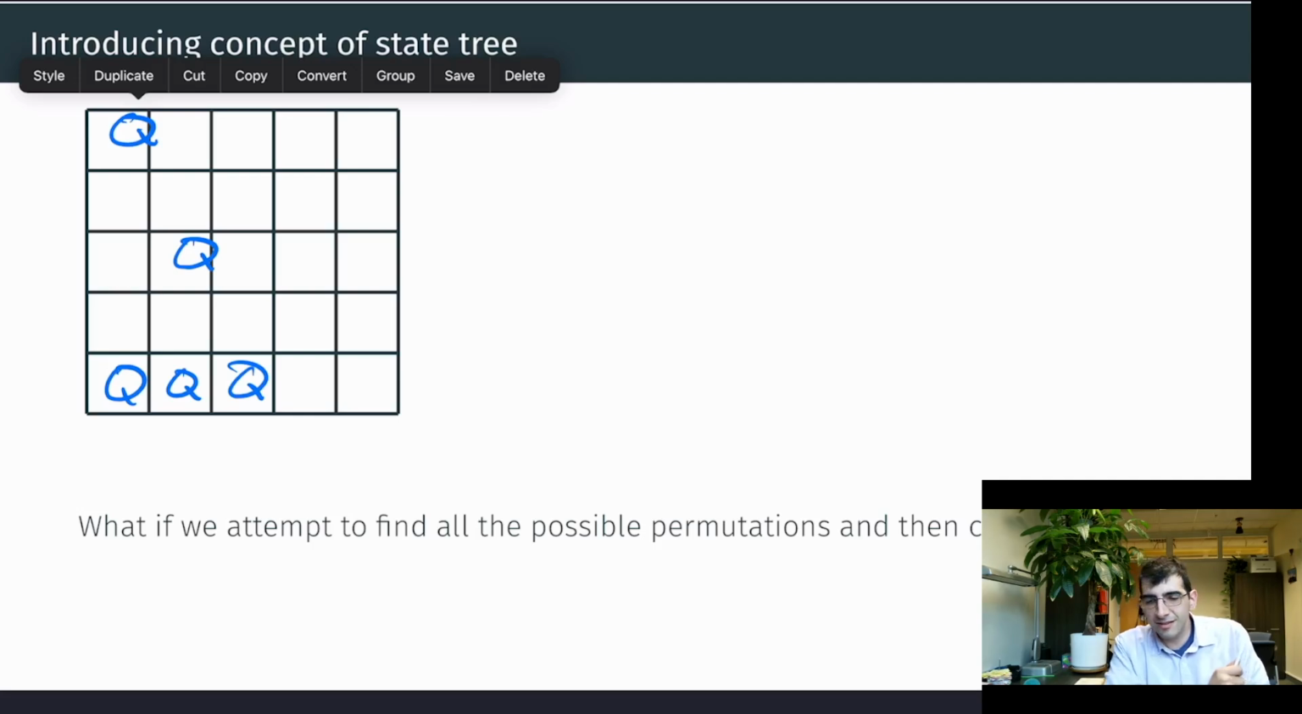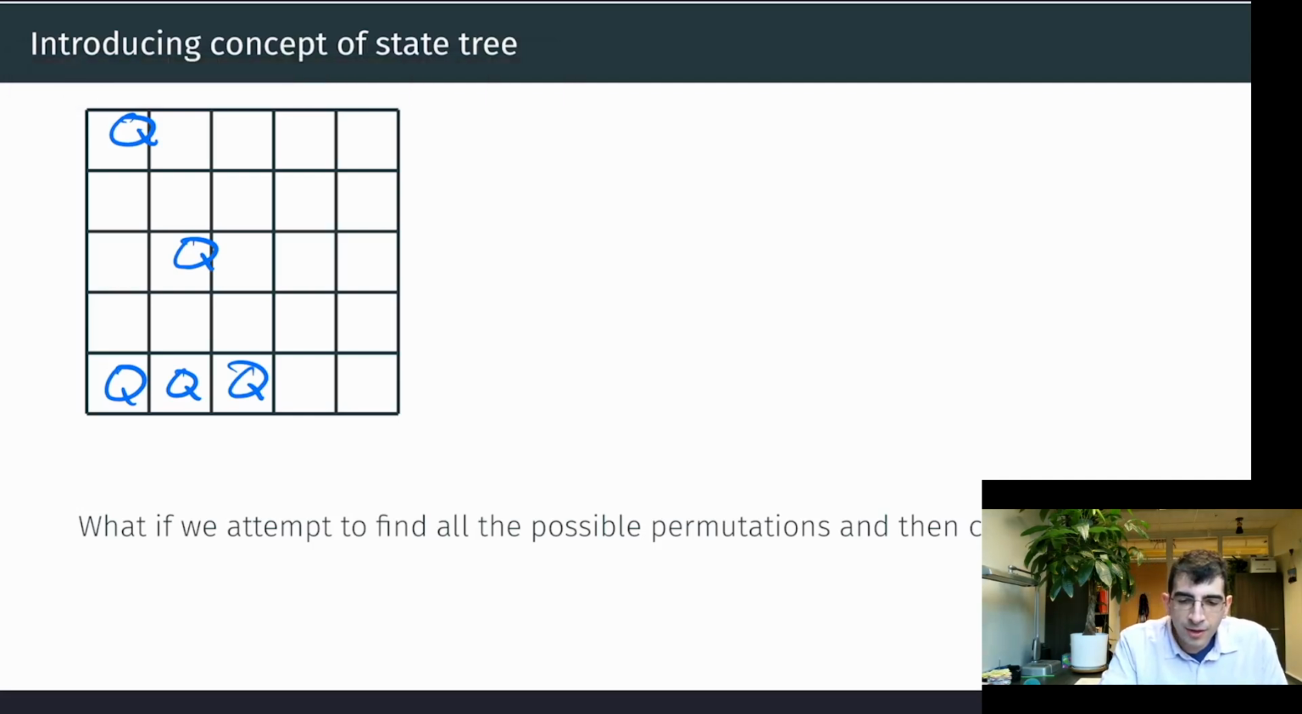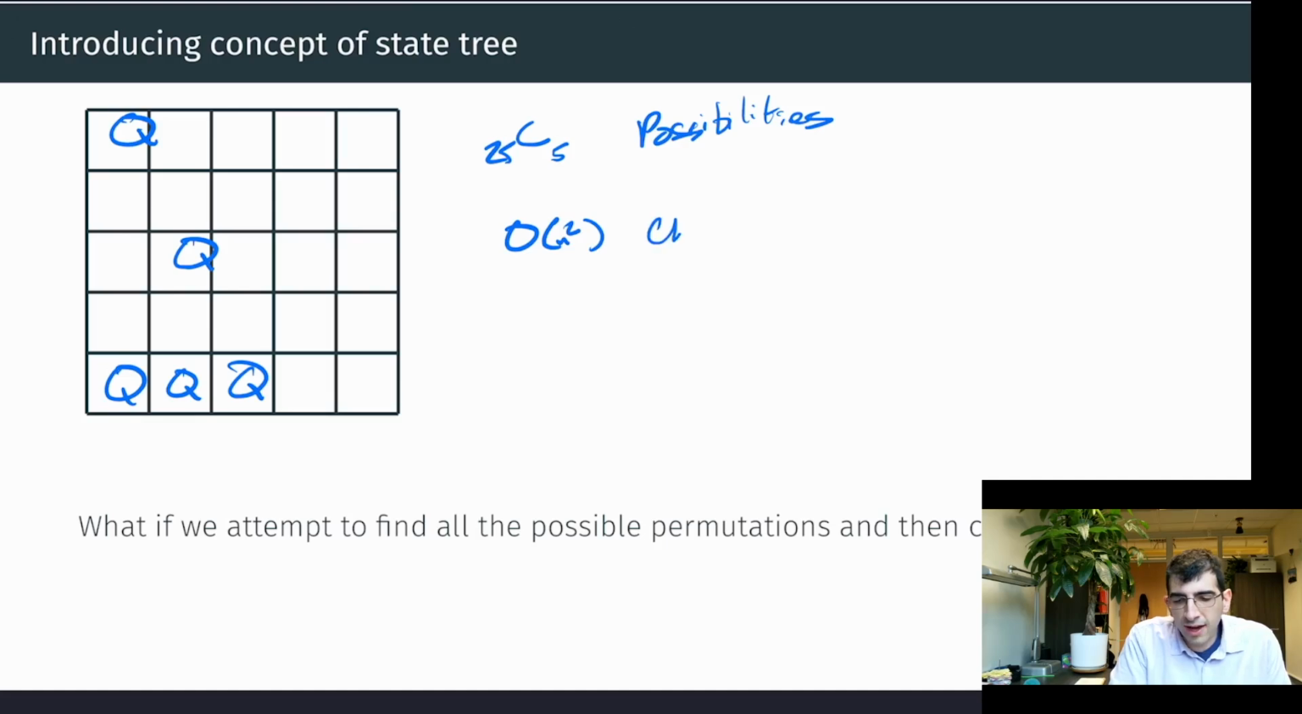Just shockingly slow. Even for a 5 by 5, there's going to be 25 choose 5 possibilities. And then we've got to check every time. We've got to do O of n squared work to check if the possibility is valid. Okay?